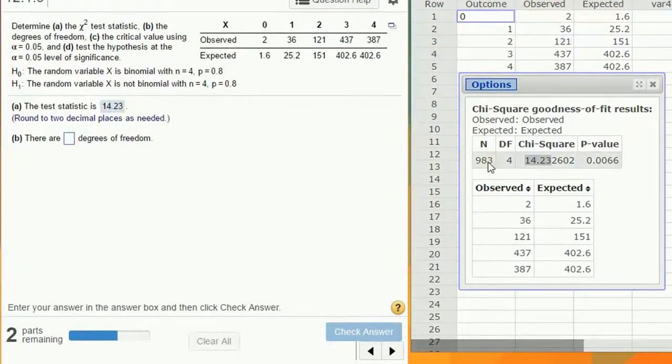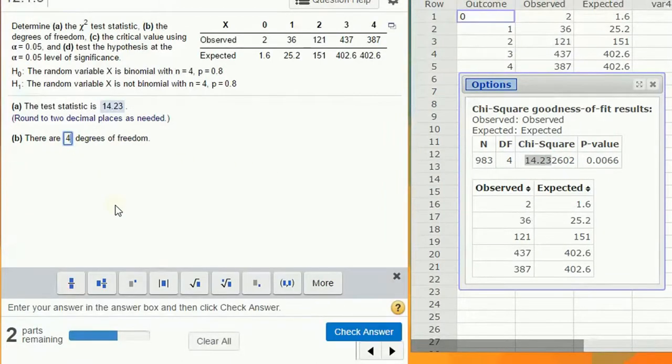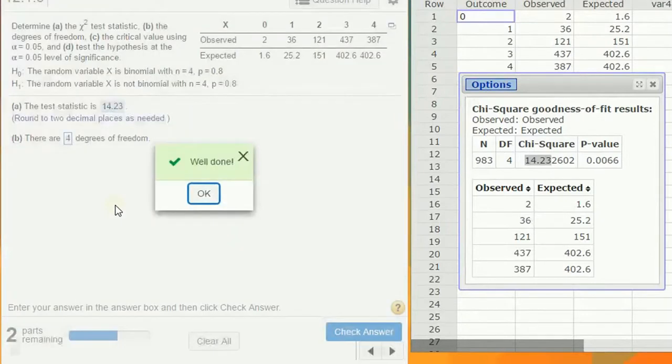How many degrees of freedom? It tells it to us right here. There are 4 degrees of freedom. df is degrees of freedom, 4 degrees of freedom. In this case, it's one less than the number of treatments or levels for this single factor, but don't worry too much about that. It's given to you right here in the output table.